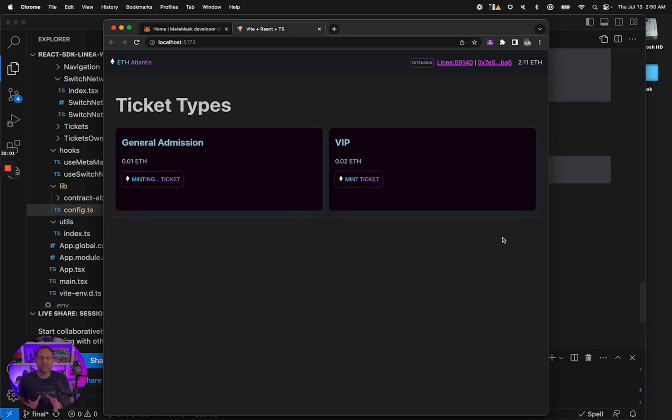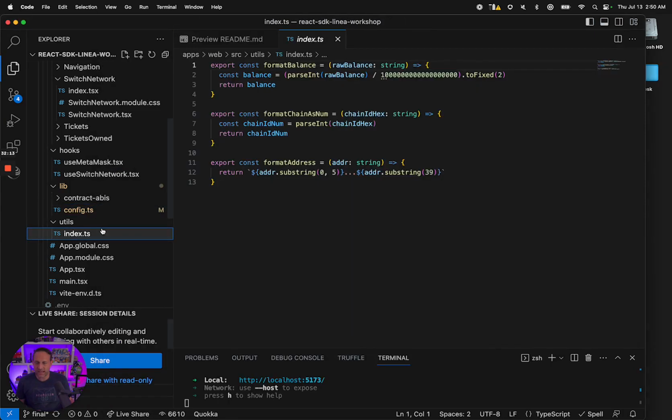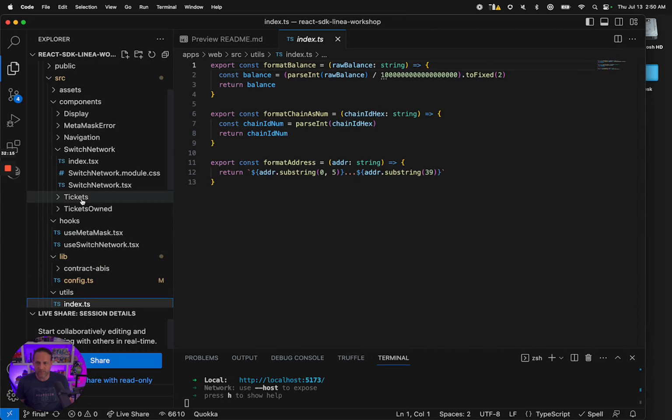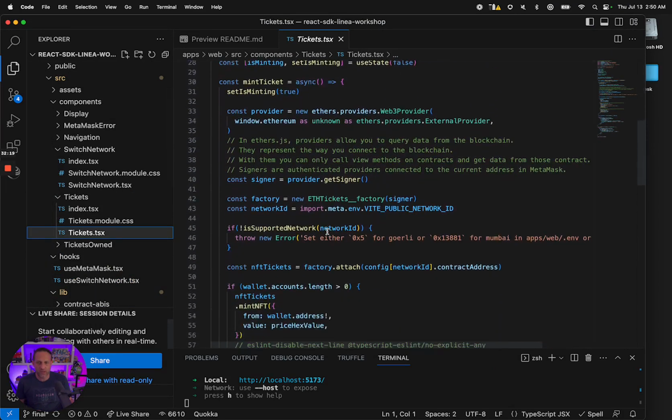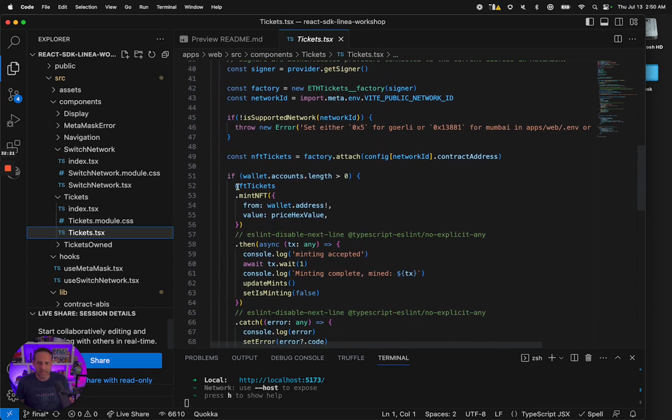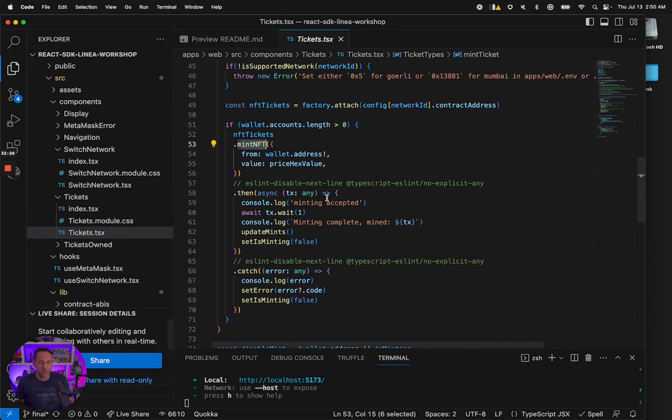And when this is done minting, there's several different ways that I could force this component down here to re-render and check what NFTs they already have. I just went for a super hacky, very simple way of doing it. Let's first look at tickets. So when we click on that button, we're running this NFT tickets mint NFT public function on the contract.